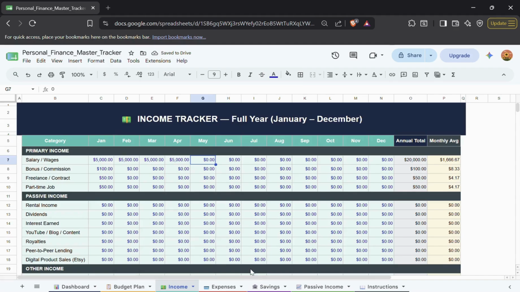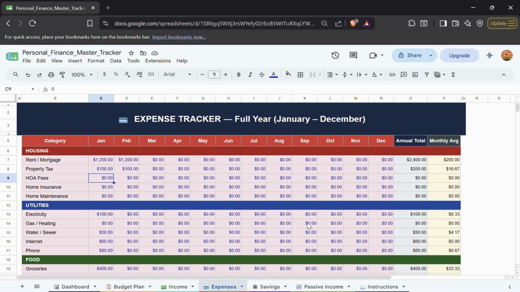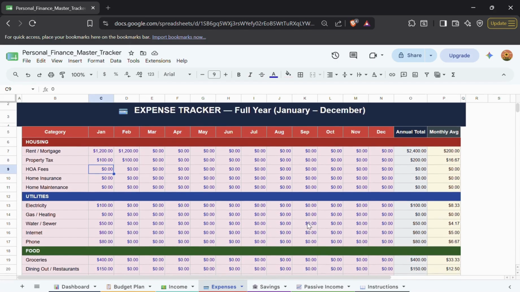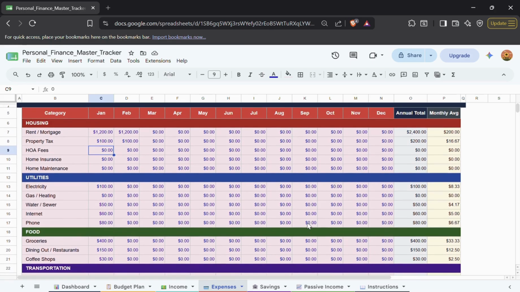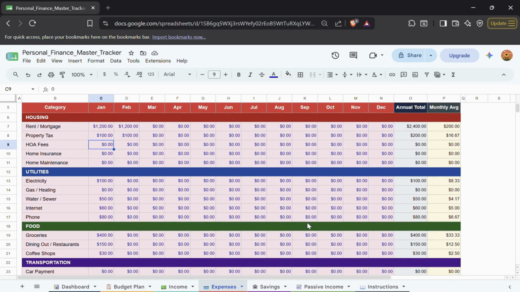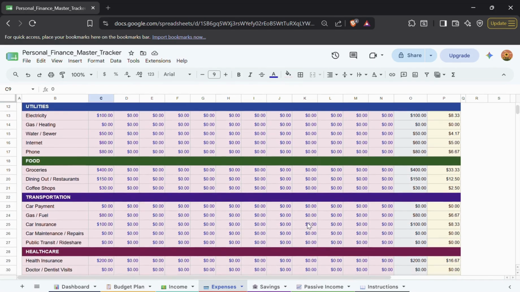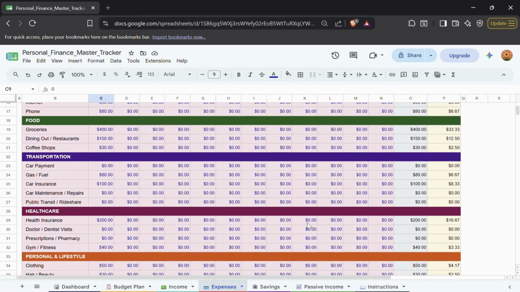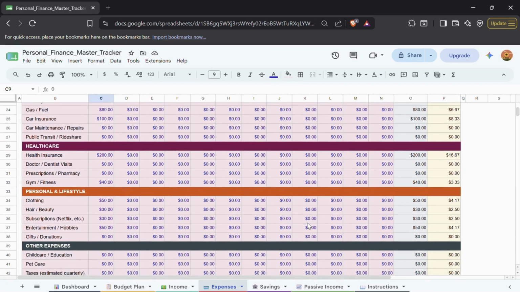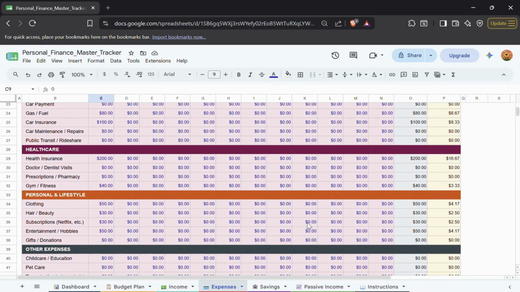Expenses works exactly the same way, but for spending. Categories are grouped: housing, and further down you'll find things like transportation, food, and other everyday costs. Log your actual spending for each category each month. Same as income. Annual totals and monthly averages calculate themselves, and everything flows up into your dashboard's Total Expenses card.